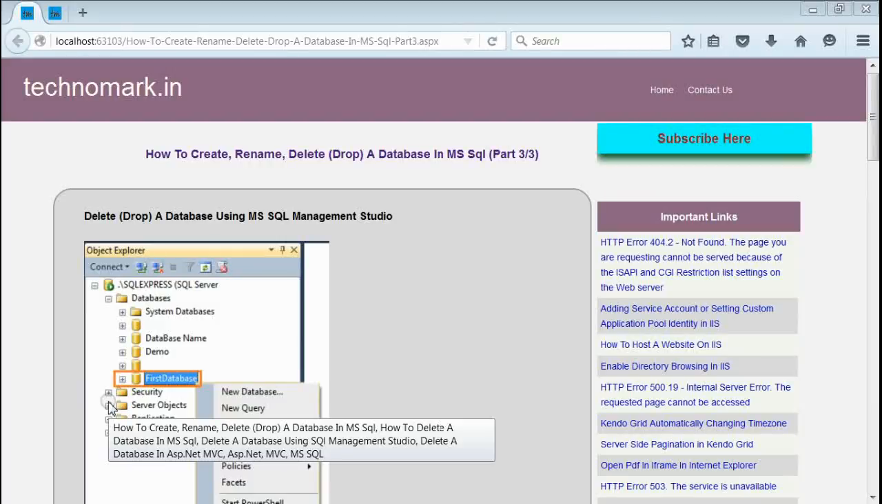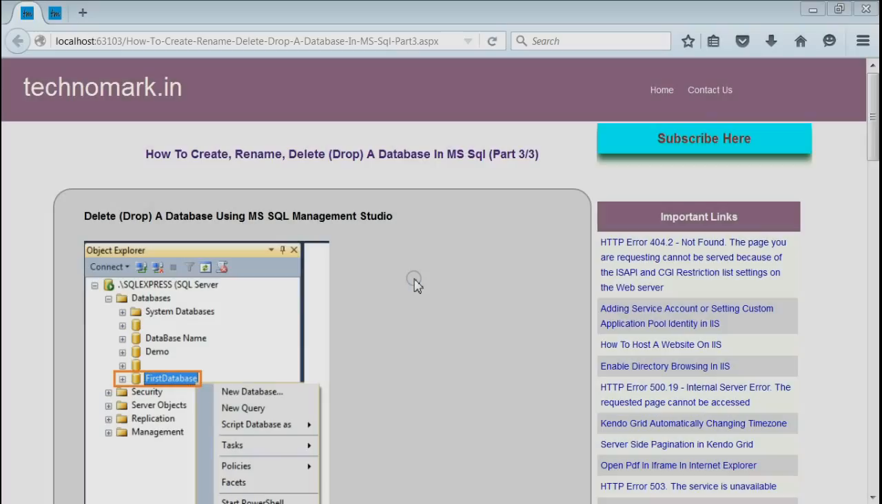Today we are going to discuss how to delete a database in MS SQL. In the previous part we have seen how to create a database and how to rename a database. In this part we consider how to delete a database. There are mainly two ways that we can do the delete operation. That is through Management Studio and through code.